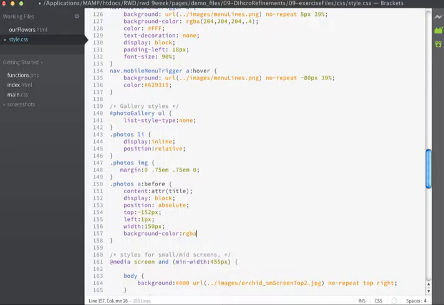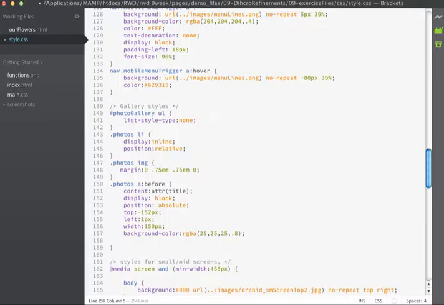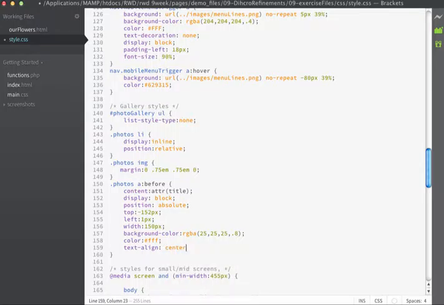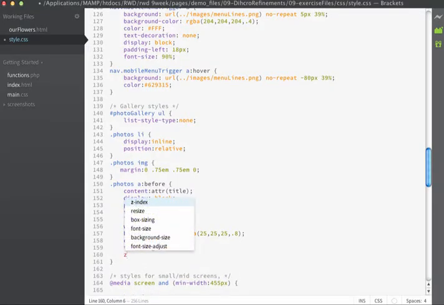We're going to use RGBA color, which will allow us to specify a color value in addition to adding a little bit of transparency. So we'll make this 80% transparent, which will allow you to see through to the image. I'm going to specify that I want the font color to be white. We're going to use text-align of center to align the content in the middle of this block that we're adding. And I'm going to add a z-index of 50 just to ensure that this goes in front of everything else.